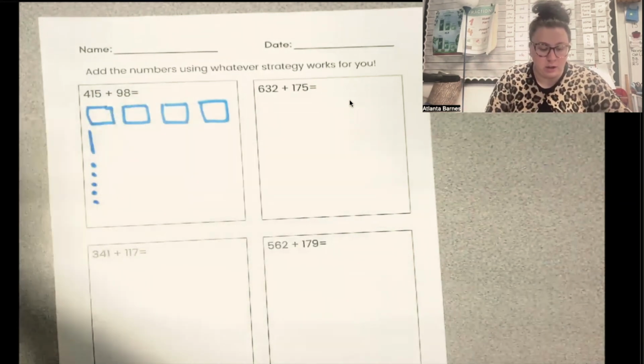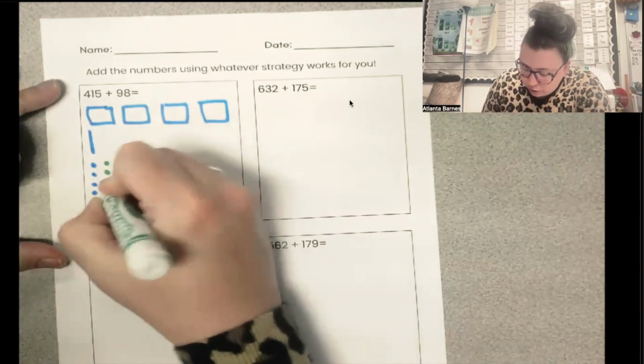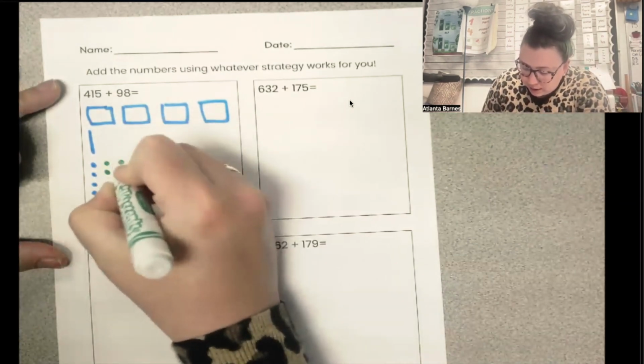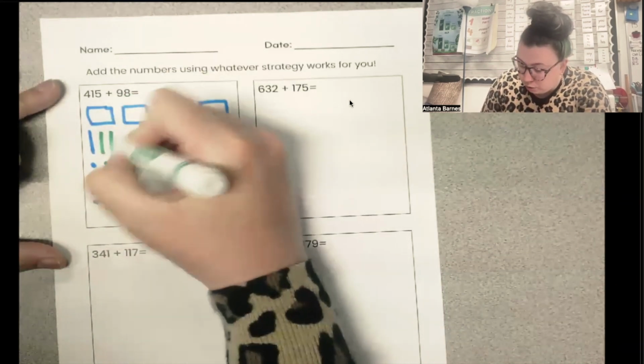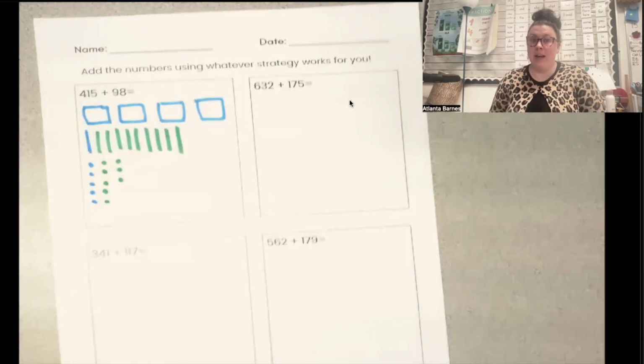I'm going to use a different color to help us see. So here are my 1, 2, 3, 4, 5, 6, 7, 8 ones. And then I need to add on 1, 2, 3, 4, 5, 6, 7, 8, 9 tens.